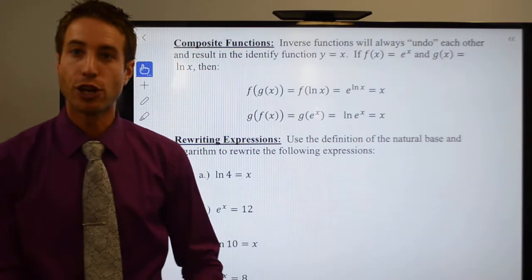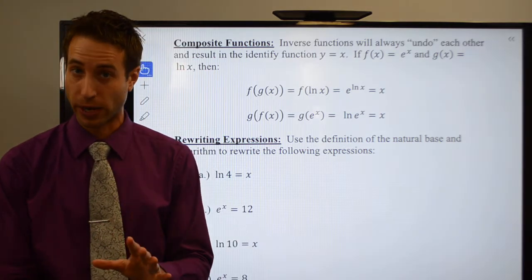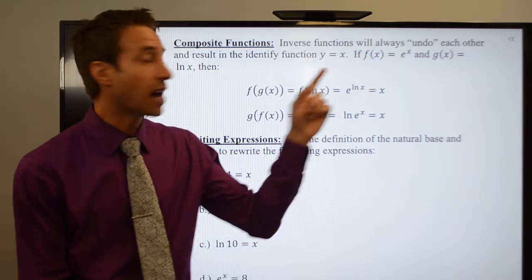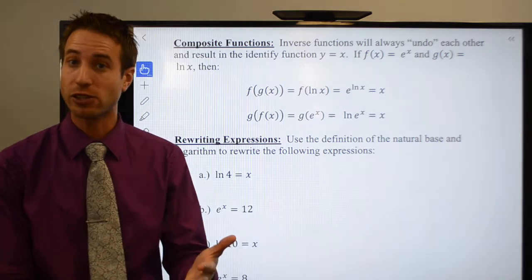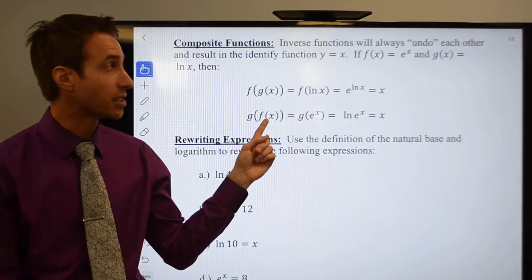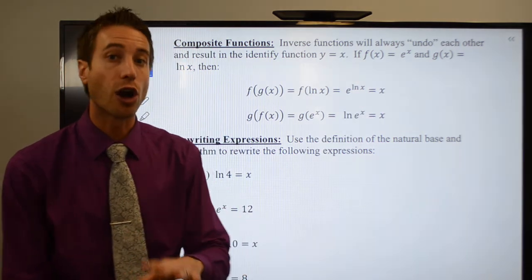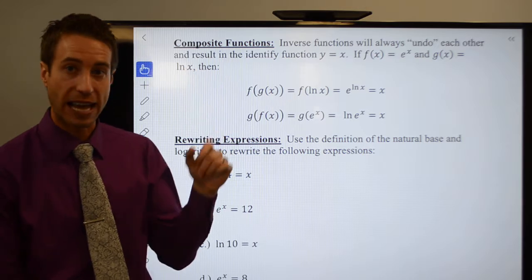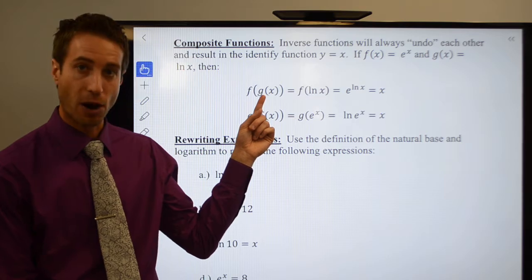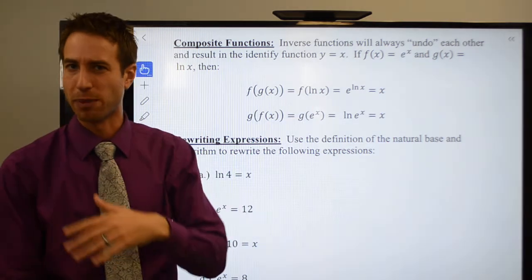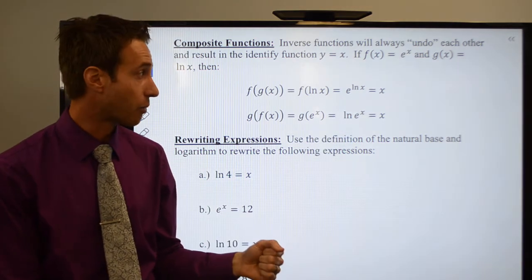Hi guys, welcome to this page of the notes. What I want to start off with is again emphasizing this point: exponential and logarithmic functions are inverses, and inverse functions will cancel each other out when you do the composite function. So if you have the exponential function e to the x and the logarithmic function ln of x, those are inverse functions, such that if I do the composite functions, which we've done before in a previous section, they're going to cancel each other out.